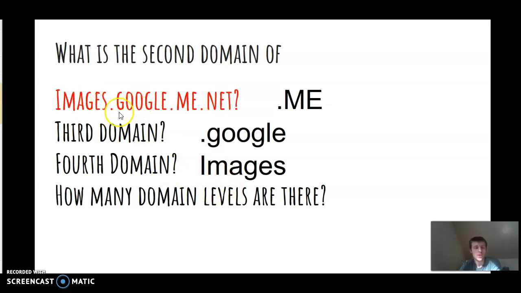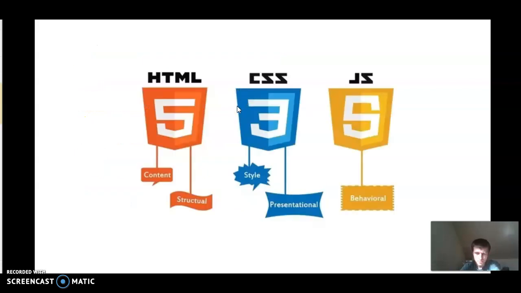There's 4 in total. If we had www out here, that would be a fifth domain. If it just says HTTP out here, that is not a domain. That is a specification of what protocol is going to be used to interpret the URL that you're putting in.